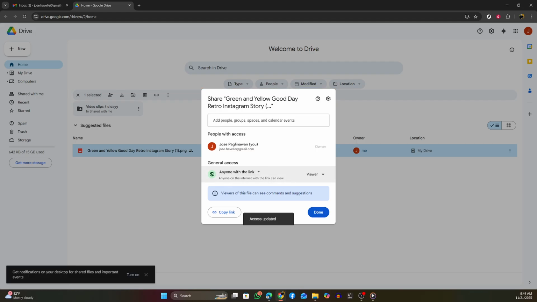While you're here, check the permission level to the right. Viewer is safest for most cases and lets people see the file. Commenter lets them leave feedback on supported files. Editor gives full editing access, so only choose that if you trust your recipients.